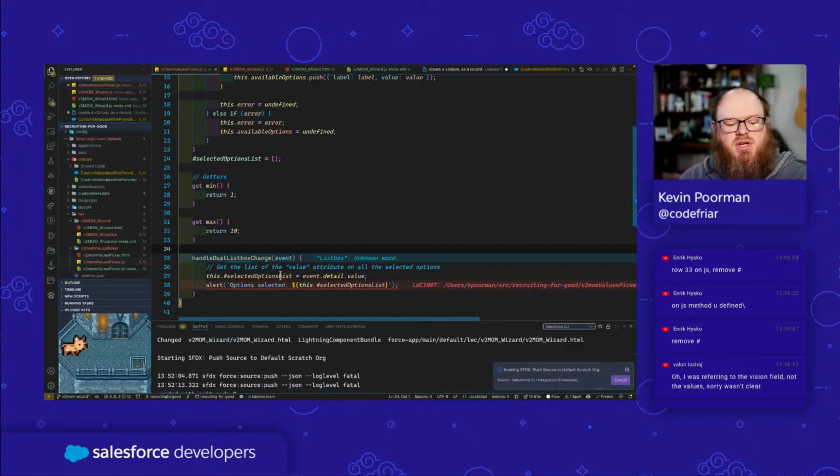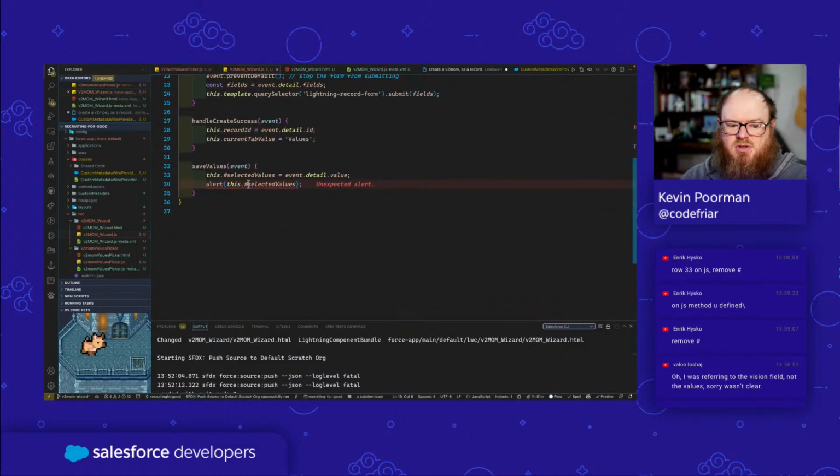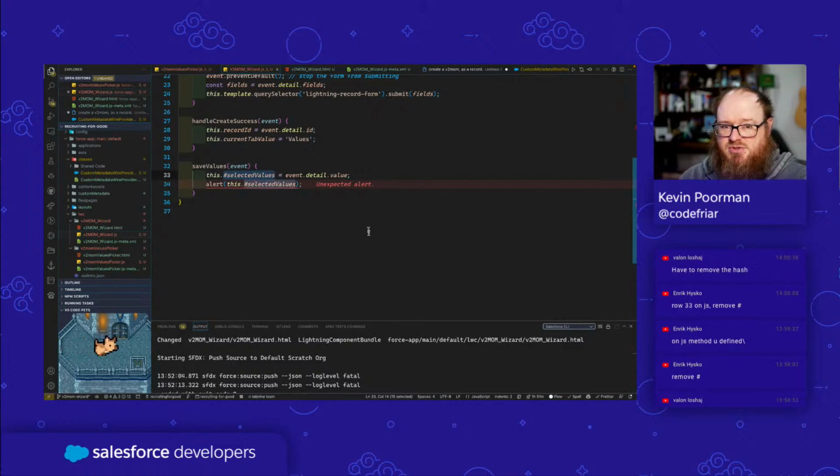Row 33 on JS, remove the pound sign. No, the pound sign is important. That pound sign is here. This makes it a private variable. This is how you reference a private variable in ECMAScript 2017 or newer. The hash is supposed to be there. I promise the hash is supposed to be there.